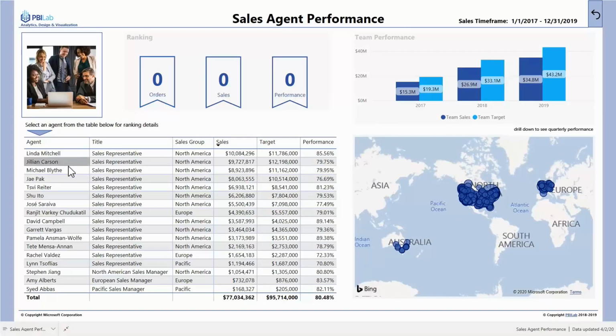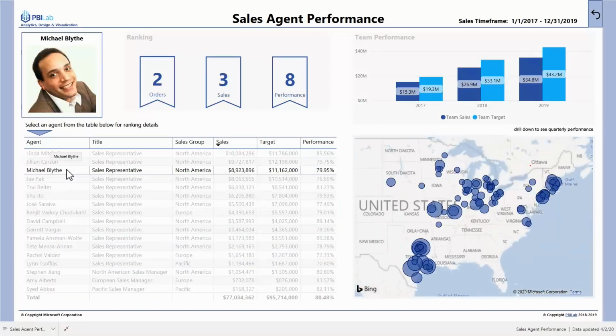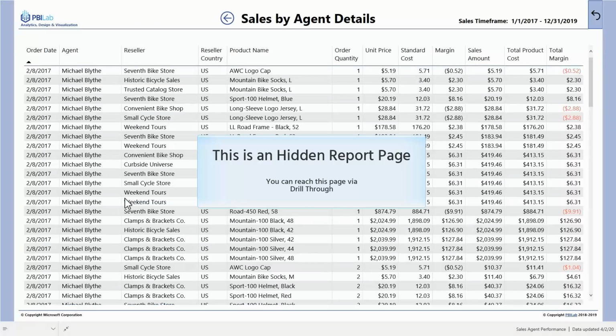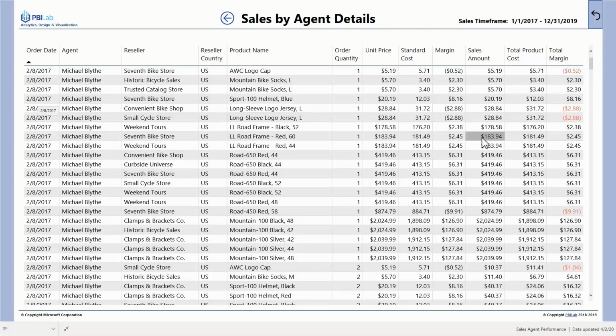By right-clicking on another sales table row and different agent name, we can activate a drill through to another report page named Sales by Agent Details. In this page, we can analyze the details of the sales orders closed by the agent. Every sales order line shows the total margin for the product sold. We can sort the table columns and export the data.